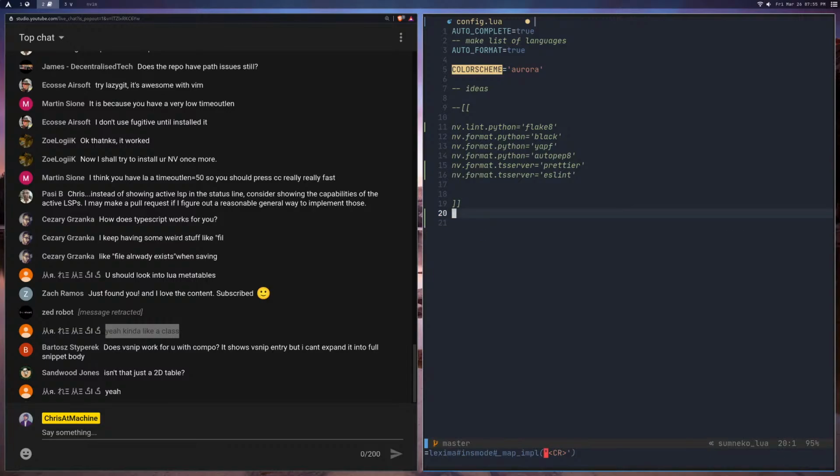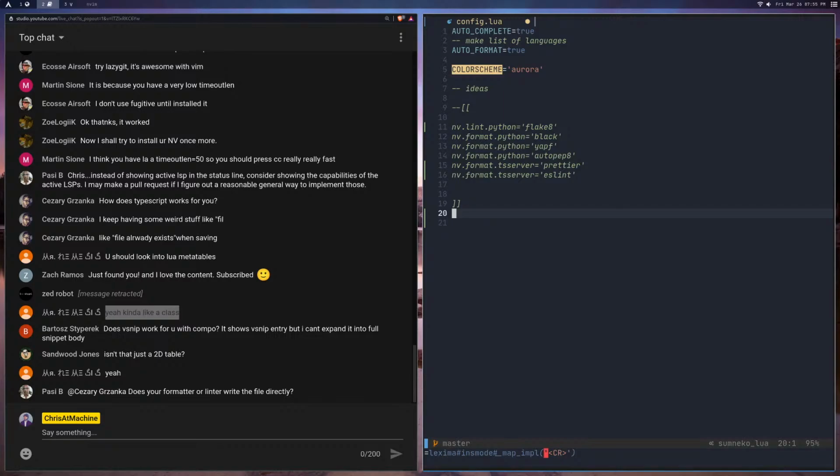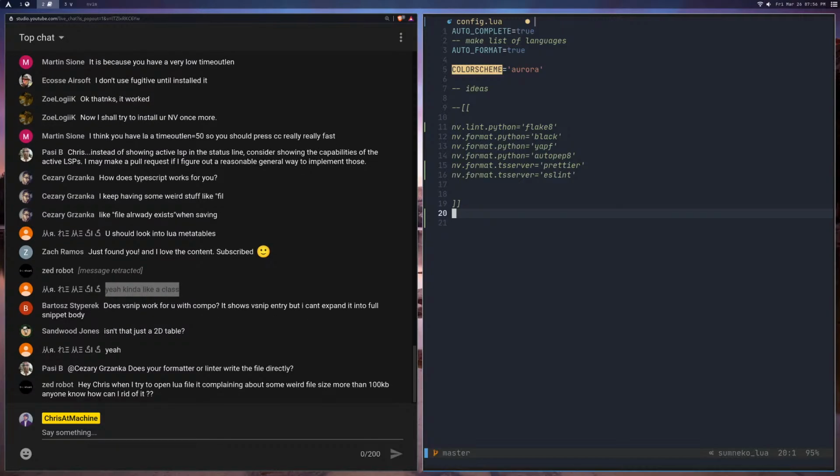So does vsnip work for you with compy? It shows vsnip entry, but I can't expand it to full snippet body. Yes, it does work for me. You can check out my config. I use Lexima, it matters what auto pairs plugin you use. So use Lexima or something like that, because it works for me. Although this thing sucks, and I wish it would be quiet. So look into that, and you can look into my config and set up vsnip.